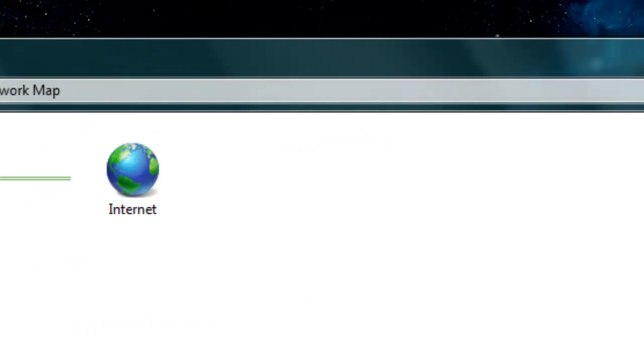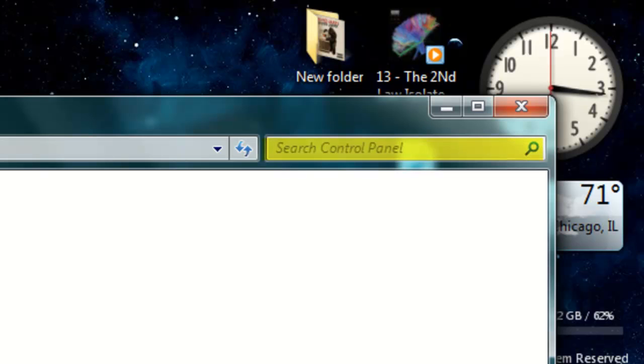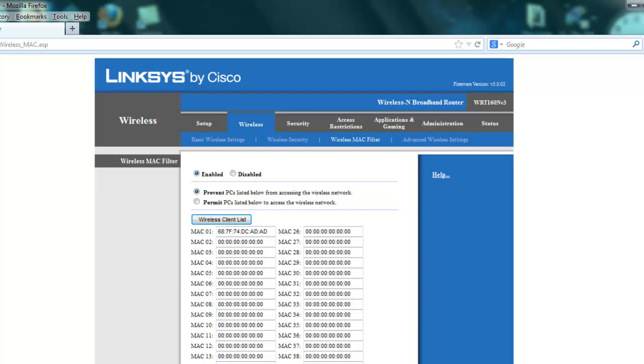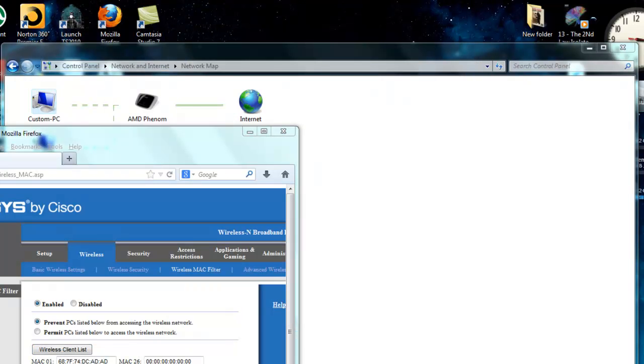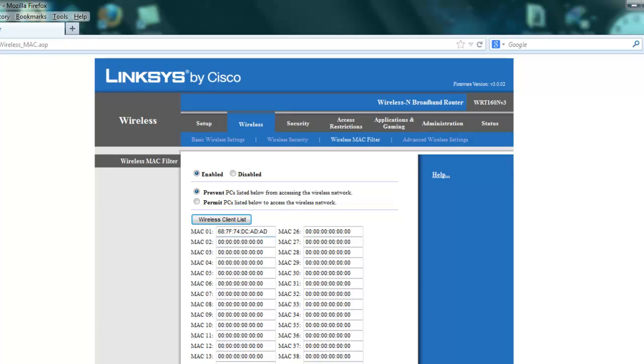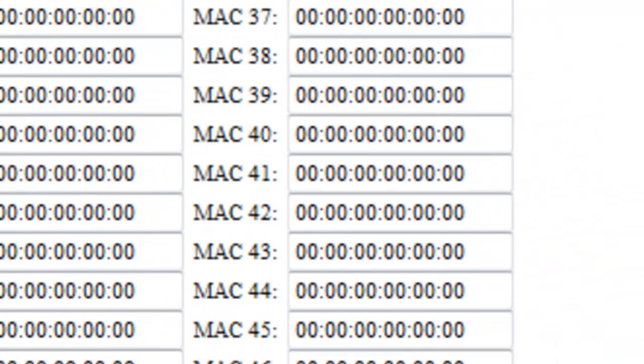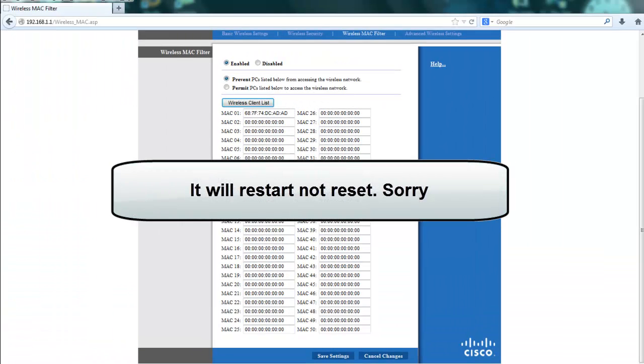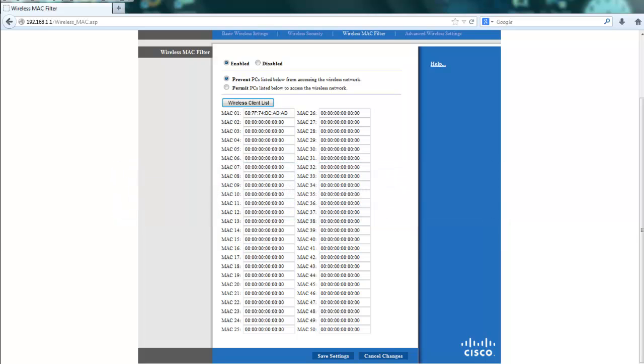I suggest you type the MAC address right here in the search bar. You just hover over it and type it over here. That way you don't have to go back and forth between this window, back and forth. So yeah, once you type in your MAC address, you want to click Save Settings. I think your router will reset, or you may be disconnected from your network, and then you're going to be connected right back, and the MAC address that belongs to that computer is not going to be able to access the internet. So yeah, that's basically it.